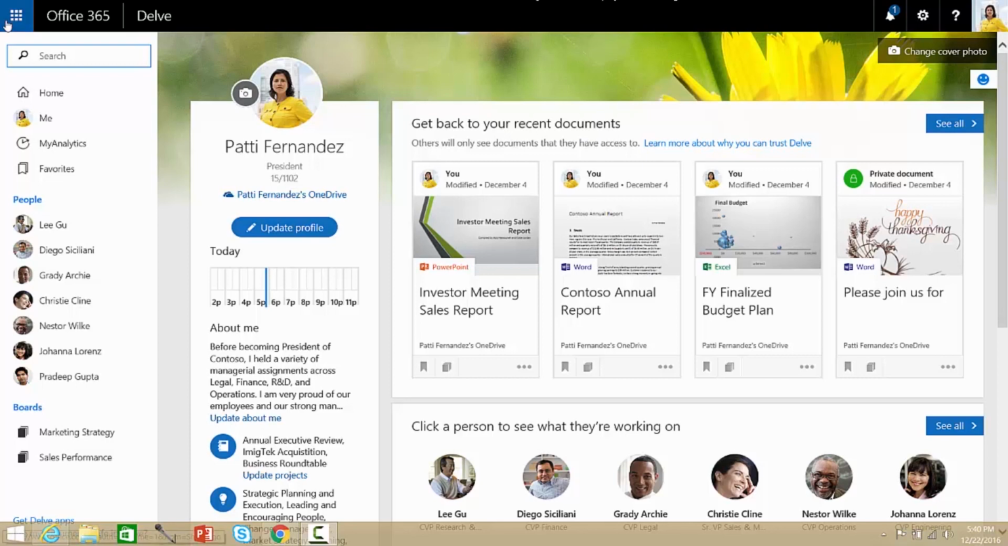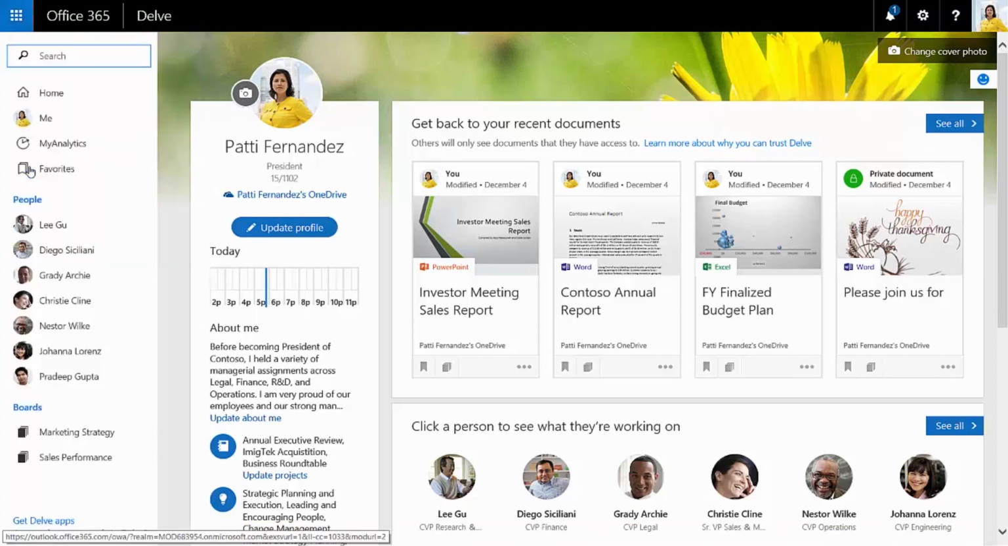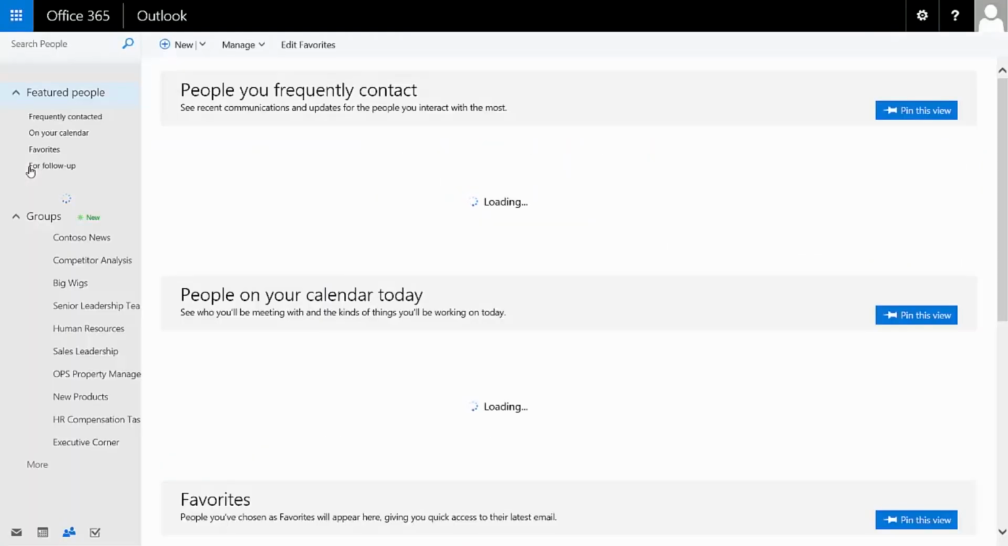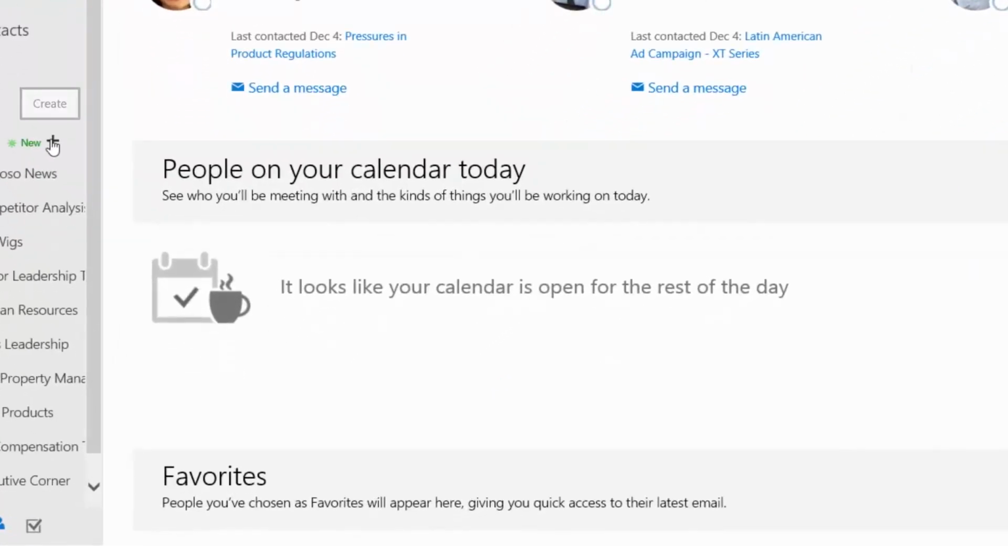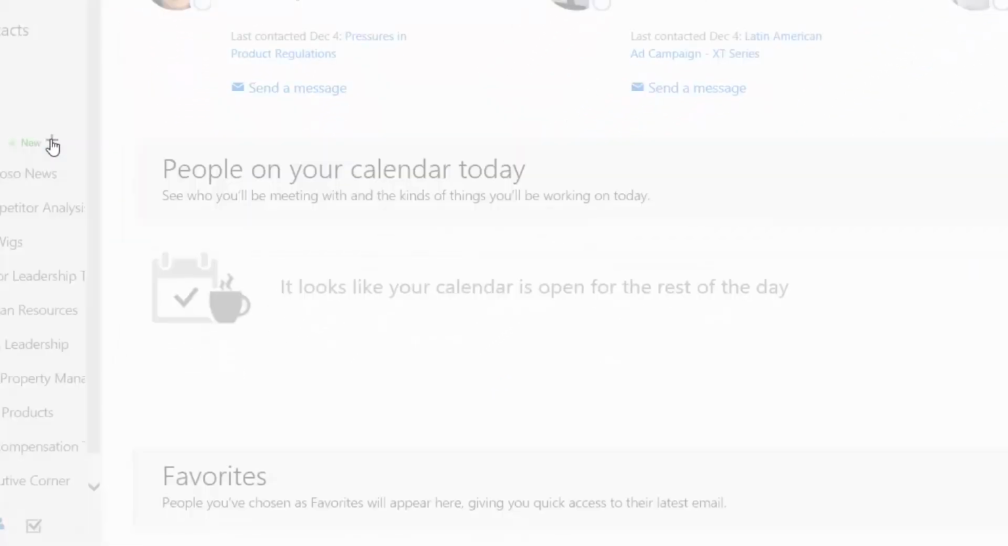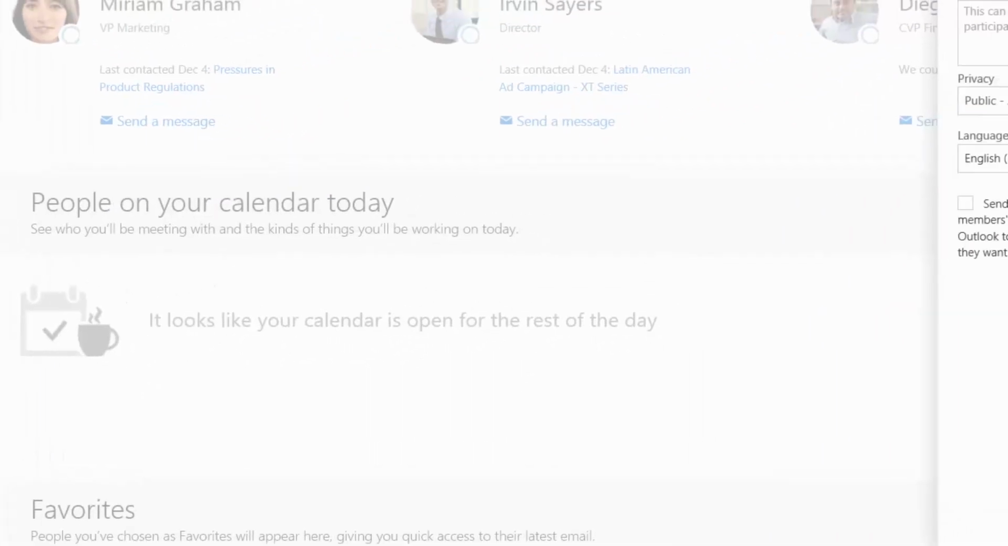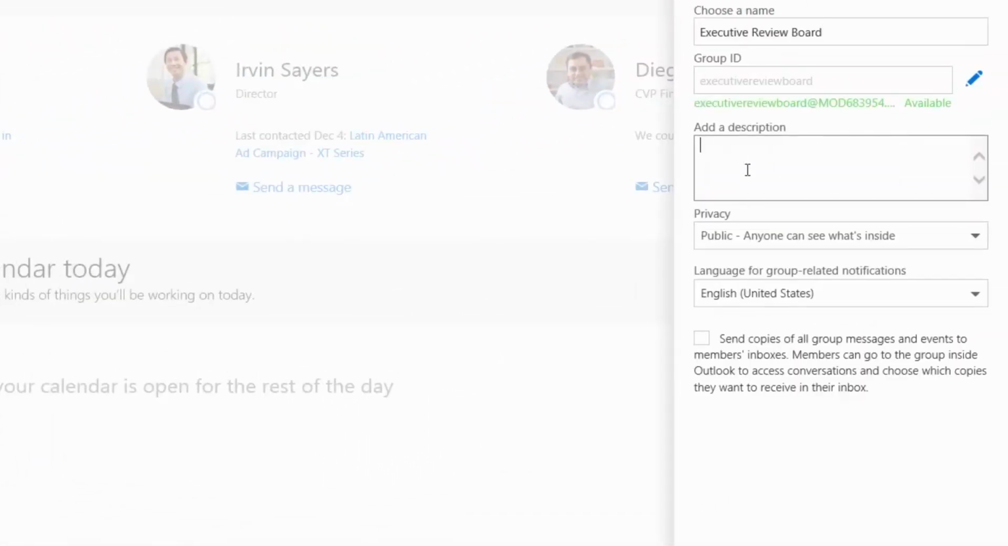Typically, Patty would navigate to the People section to get started in creating an Office 365 group. She can see a list on the left of all the groups that she's a member of, and right there, there's the ability to trigger the creation of a new group. And it's very easy. She can type in a name, the system validates the name and makes sure everything's okay, and then she can specify additional information like a description, configure privacy settings, specify a language, and configure some additional settings.